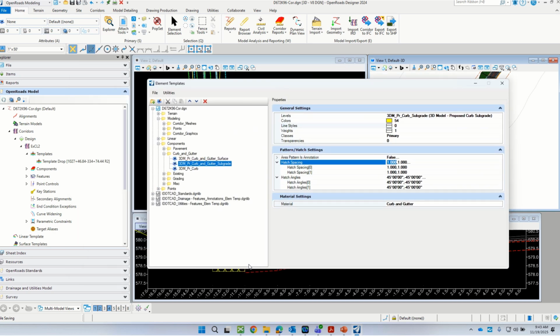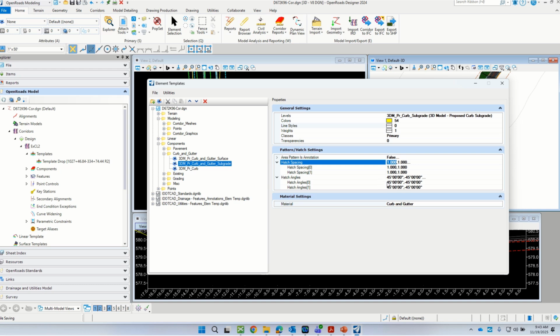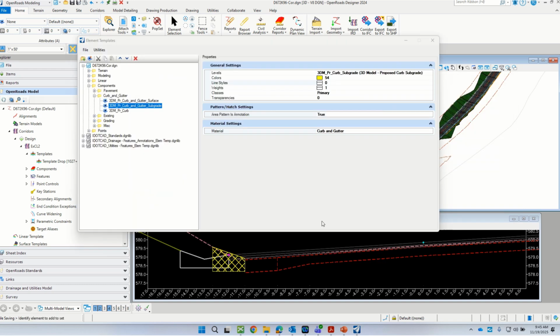And let's see, why is it not letting me modify this? Hang on one sec. Okay, I had to pause 1 second there.